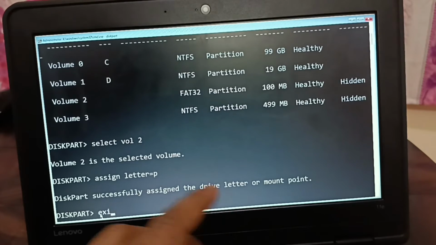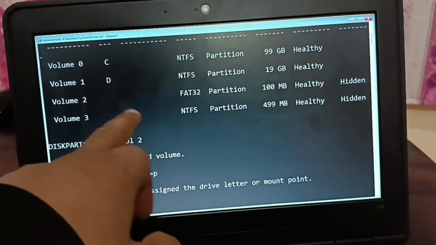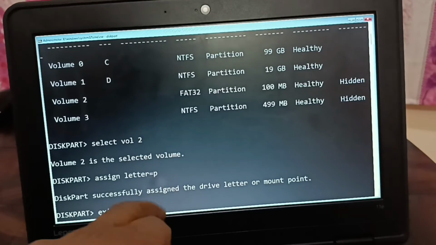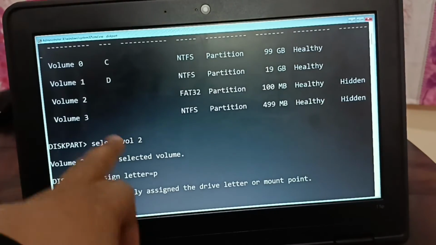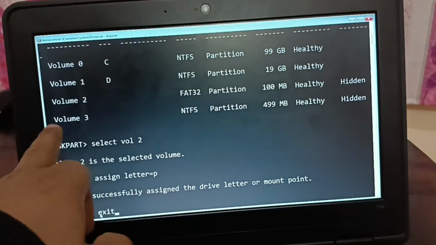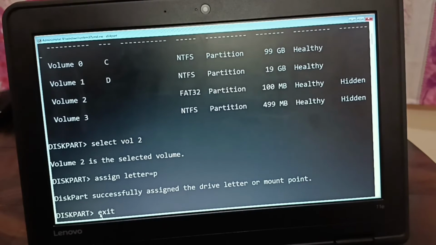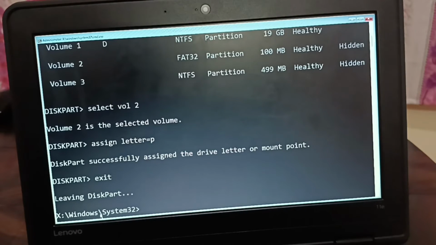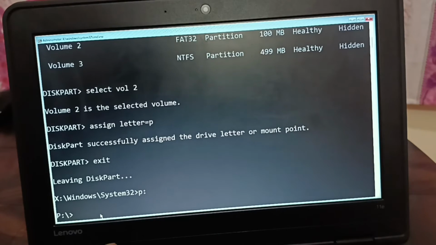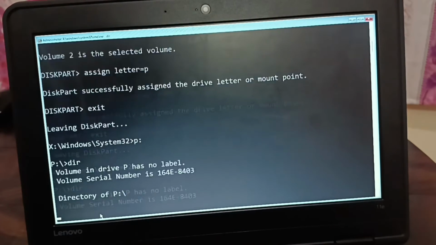Now I'll exit from diskpart. So volume 2 is now P. For volume 2, I've given the letter P, like C and D, it is in the P drive now. Exit it. Now let me enter the P drive and let me type dir.